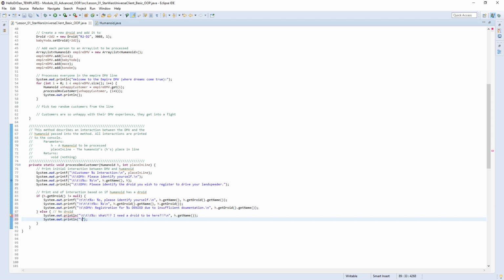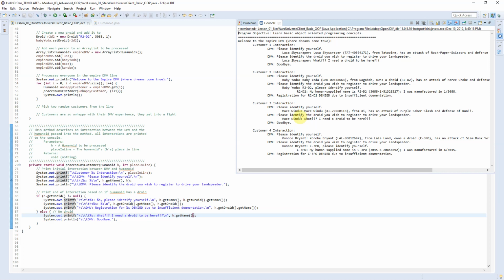And then finally, system.out.println, 2 tabs, the DMV says goodbye. Very cold, they just say goodbye. Okay, this should have been a printf, sorry about that. Okay, so we'll go ahead and run that, and we see it's pretty good, right? So the cases where there was no droid, then Luca Skyscraper says, what? I need a droid to be here? And then the DMV says goodbye. Okay, otherwise the DMV's last thing is registration was denied for that particular droid.